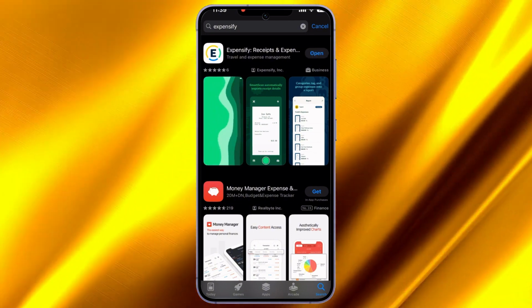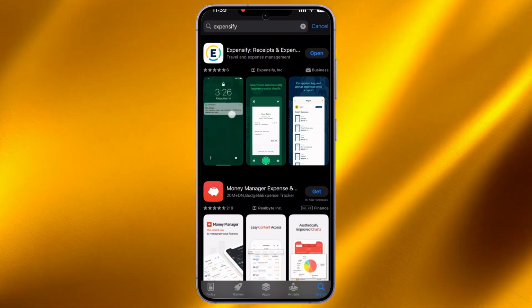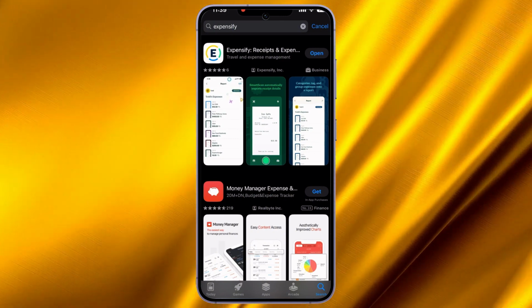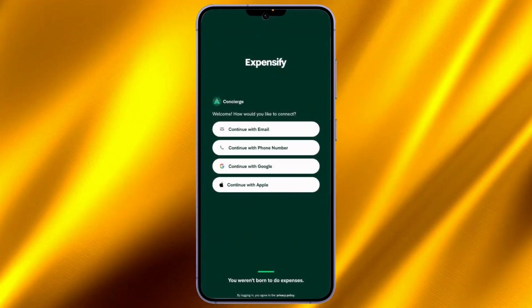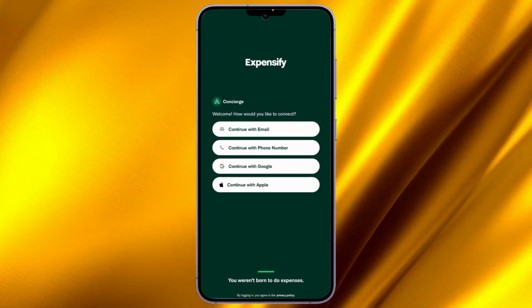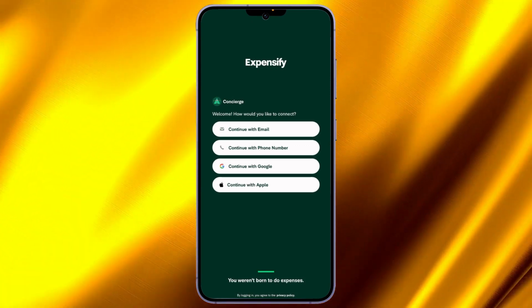You can see the app has been downloaded. Click on the open button to open it. Now, you can use it to manage your expenses. You can log in either with email, phone number, Google, or Apple.